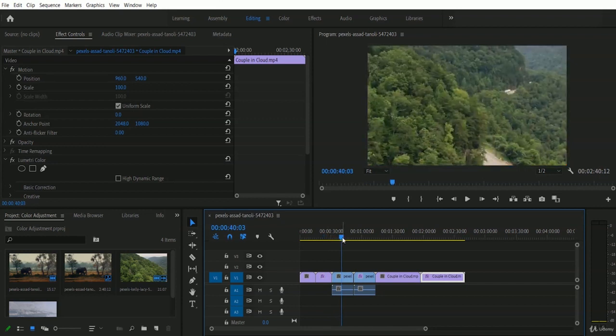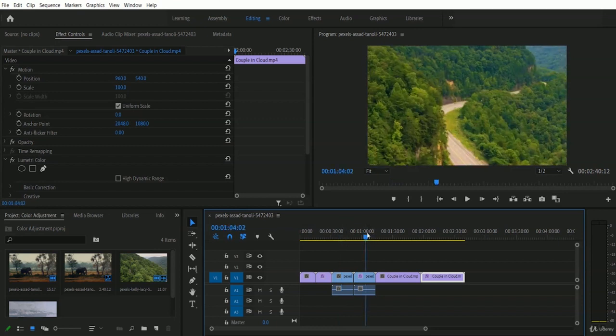This is a video clip of green trees and you can take a look. We don't have the proper green color for the trees and we are going to fix it in this lesson, and let me show you how it looks after fixing this video. Now we have the actual and the active green color.